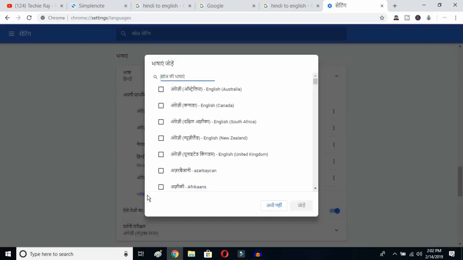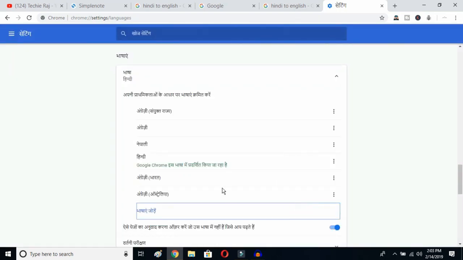Once you click here, you'll get all the languages available on your Google Chrome. So what you have to do is type English, and then you can select your English, whatever you prefer: English Australia, Canada, South Africa, New Zealand, United Kingdom. I have already selected United States, so it is not showing up here. So what I'll do is I'll select Australia and then I'll click over here. You have to click here. This is the OK button.